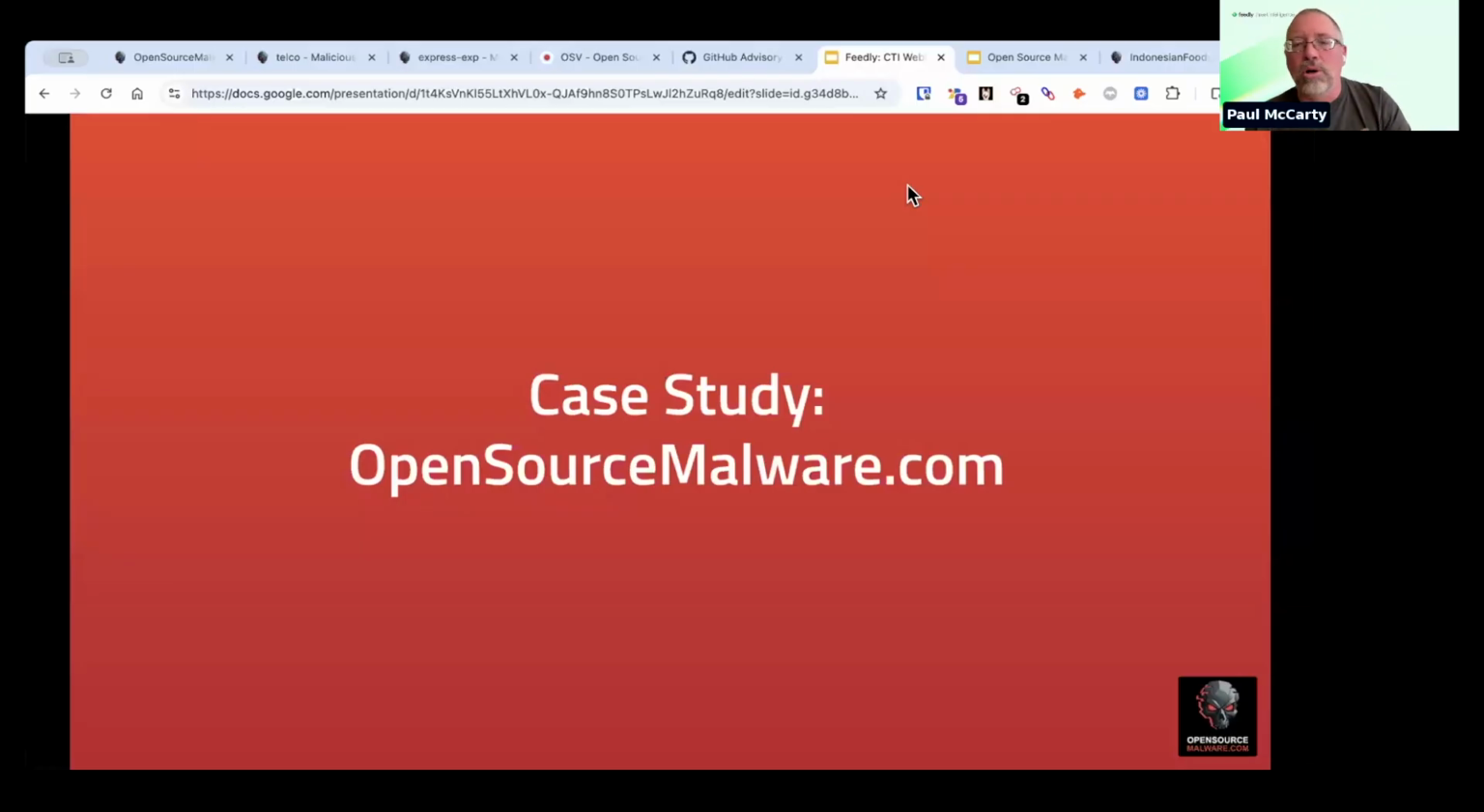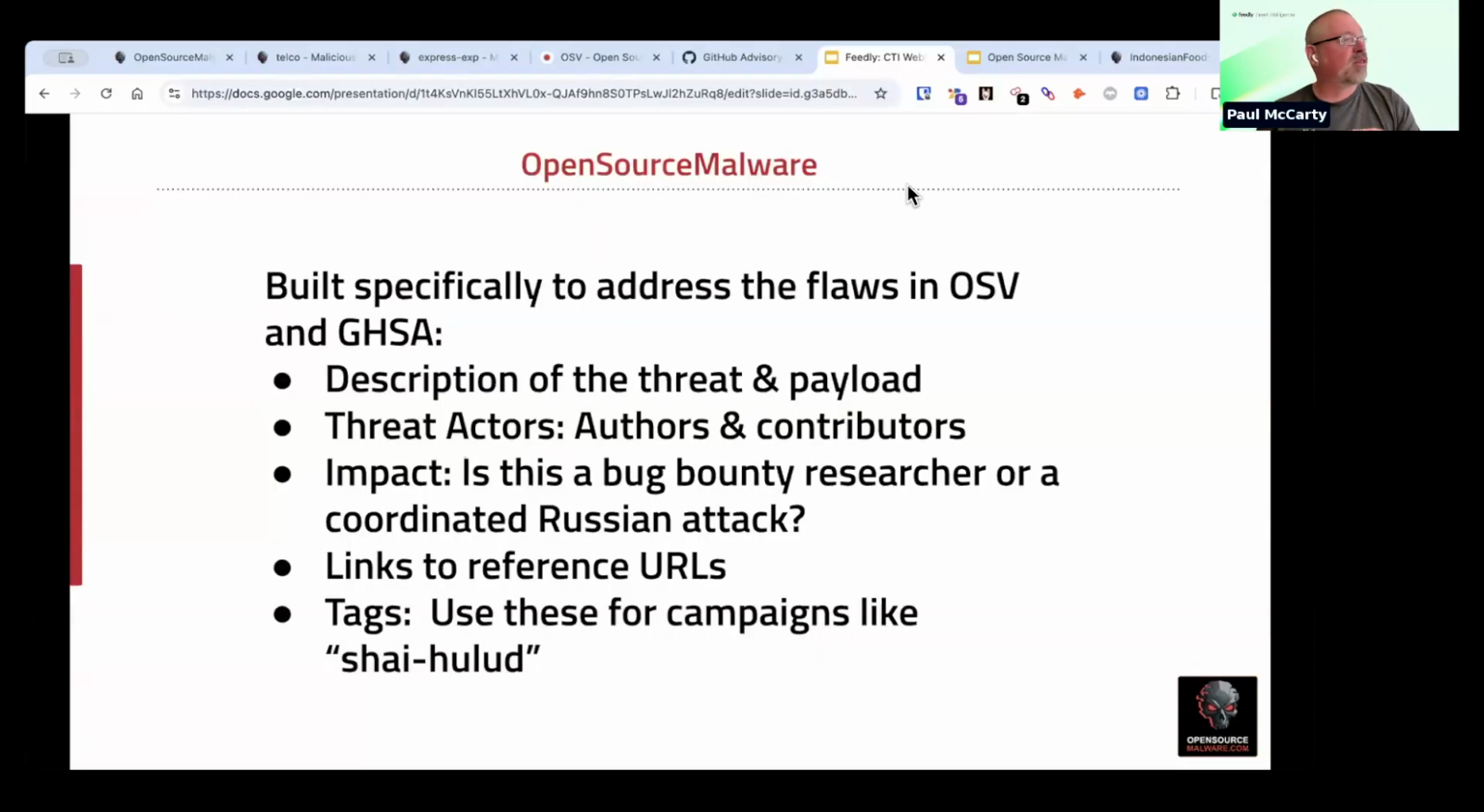And that's why I built Open Source Malware. It's available at opensourcemalware.com. It's built specifically to address some of those flaws in OSV and GHSA. It does have description of the threat and payloads. It does include threat actors, and I want to show you this here really quickly in the last few minutes of this webinar. It does have impact.